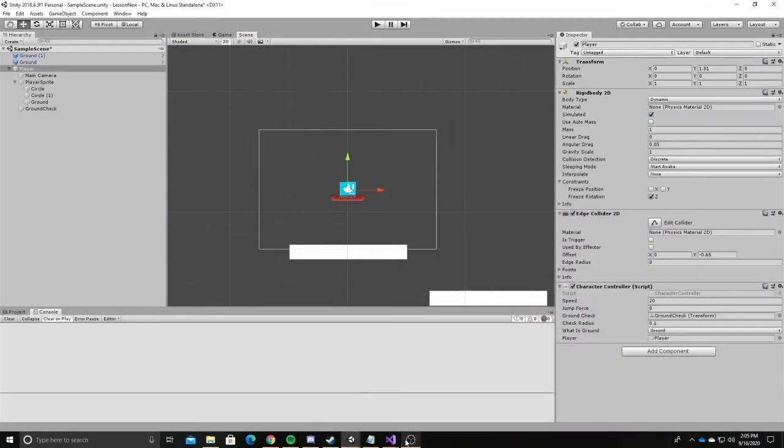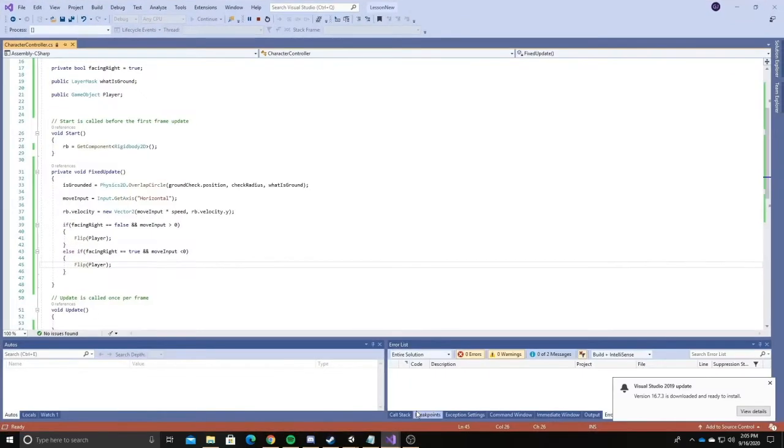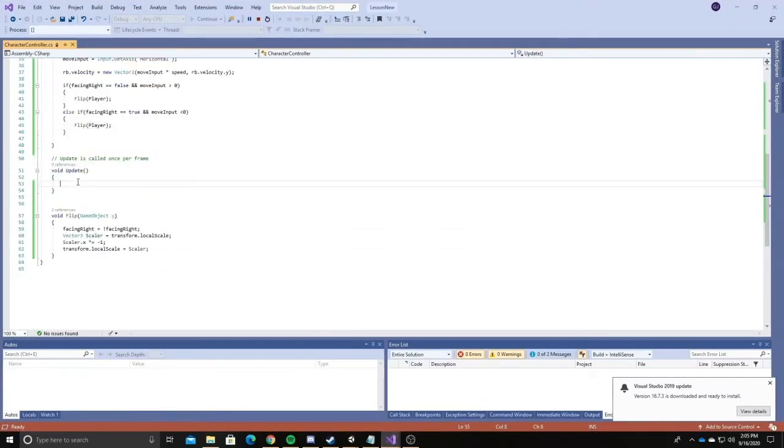Cool. So next up, what we're going to go ahead and do is add jumping into our character. Inside of void update is where jumping is going to take place. And all we're going to do for this is check if they're grounded first. So the first thing that we're going to do is check if they're grounded.